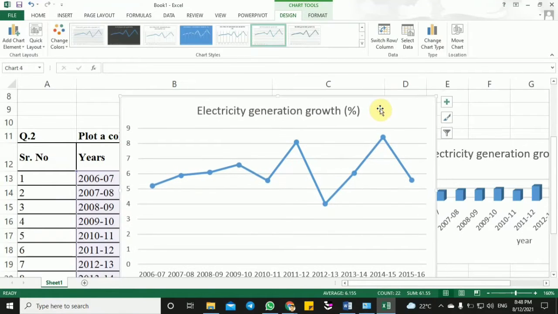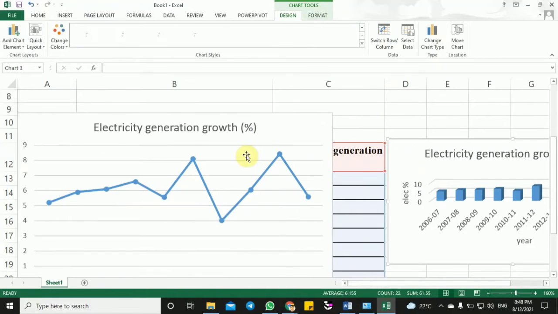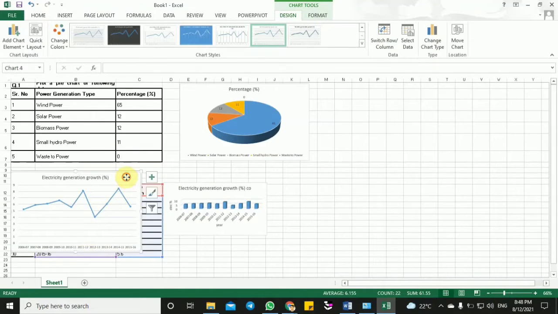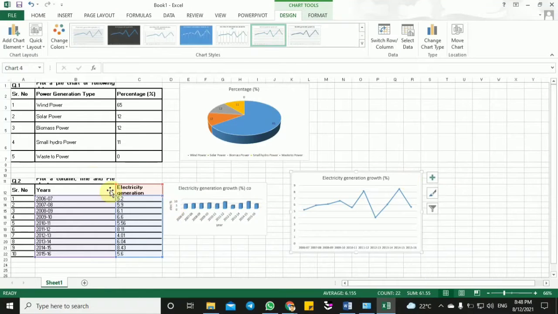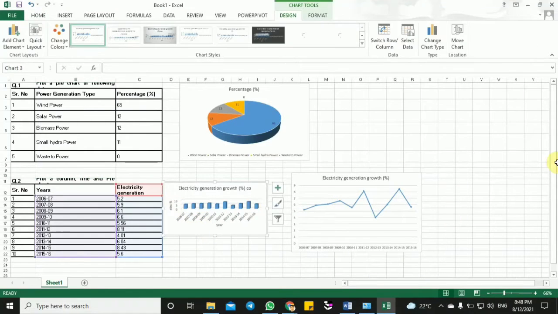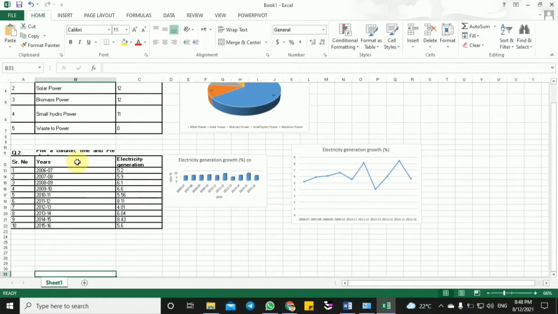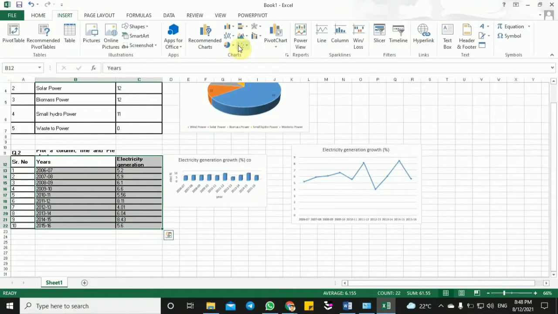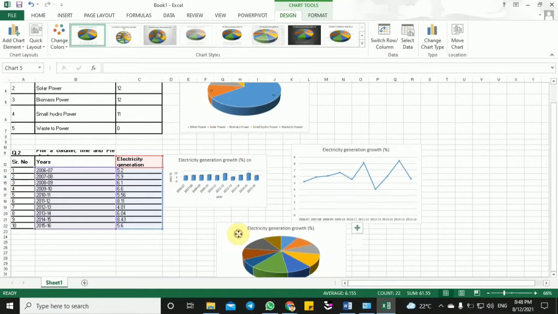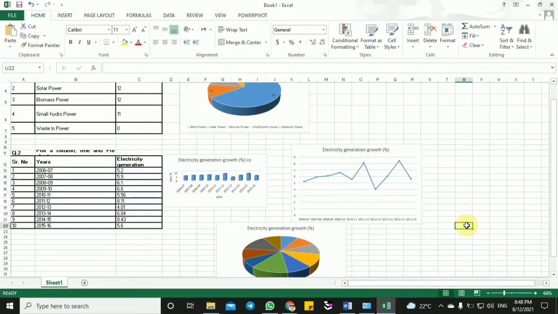So here is the line chart, the column chart, and one other which is remaining, the pie chart. So here the question looks somewhat critical. The pie chart, again, it is the same. See, here is the pie chart. The question is solved. Okay, question number 1 and question number 2 are solved.